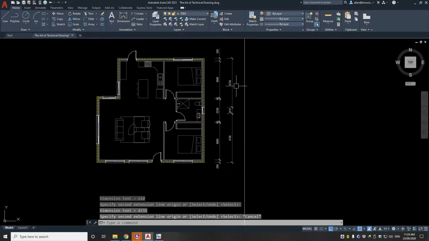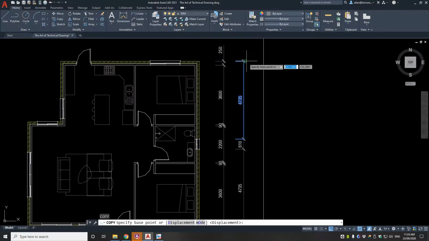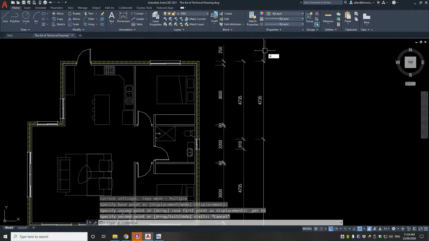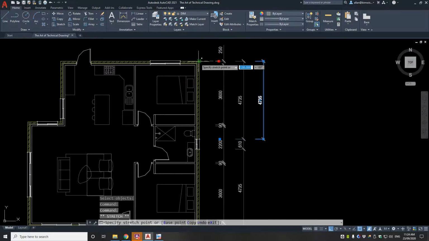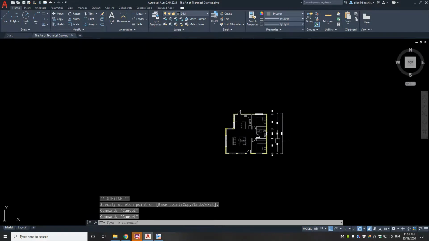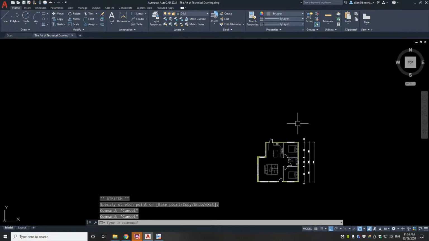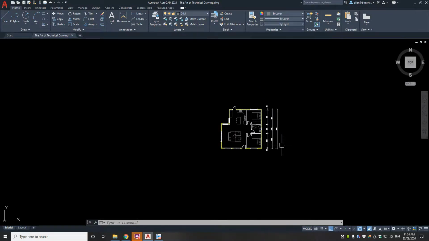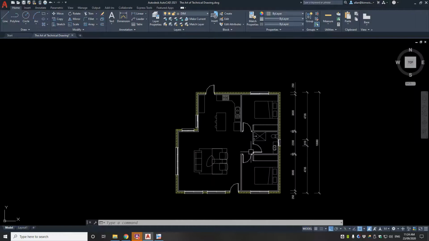And then we've got the overall dimension, which is copy that one from that end point, perpendicular to that one. Erase the construction line and then put all those dimensions out like that. So that's pretty great, isn't it? So now you can just repeat that dimensioning around the other side with that pattern.